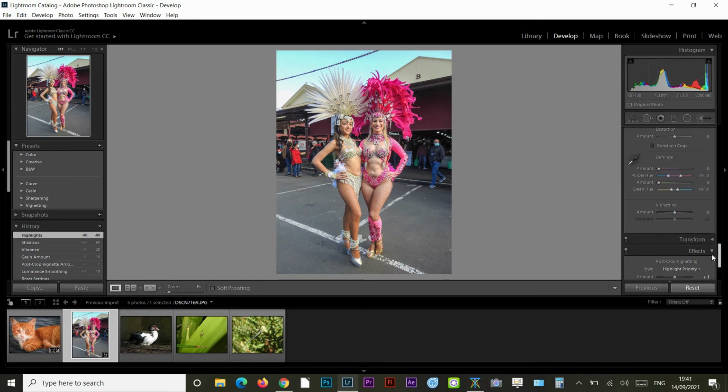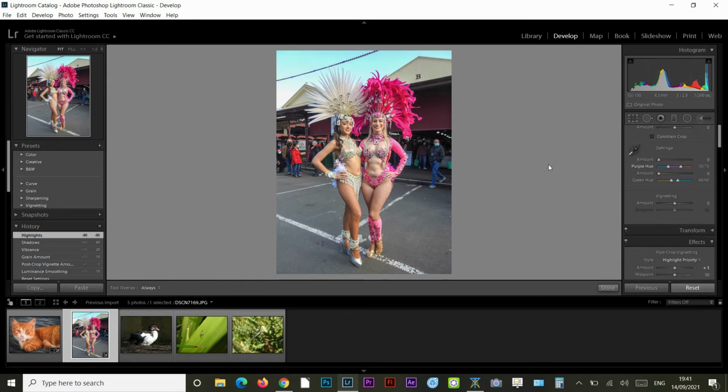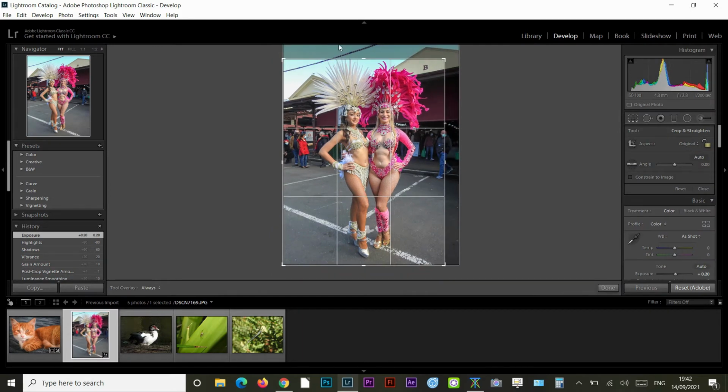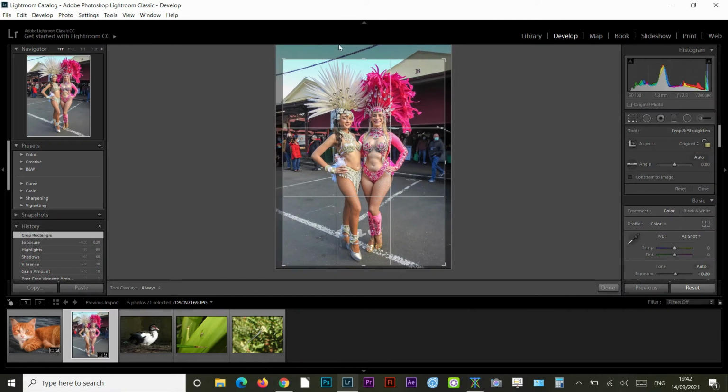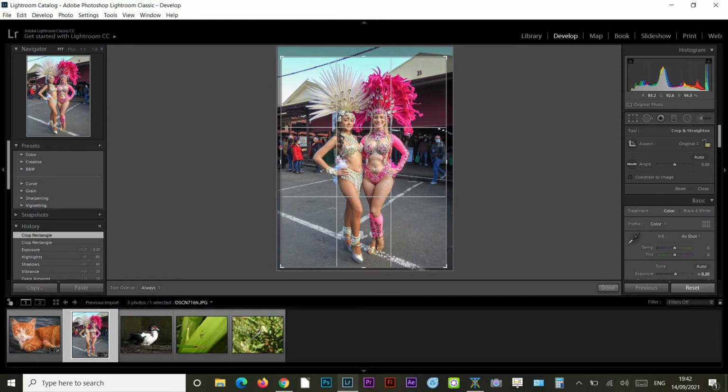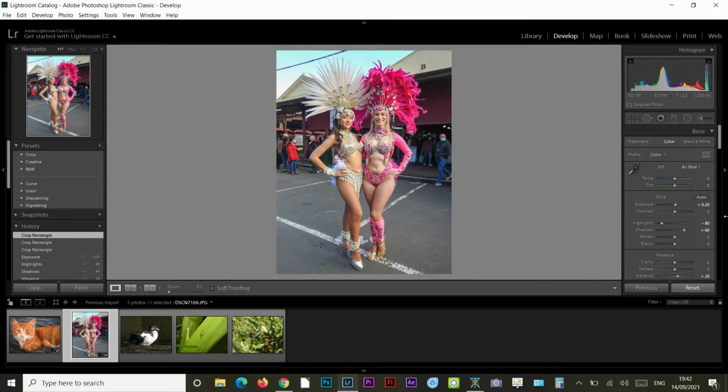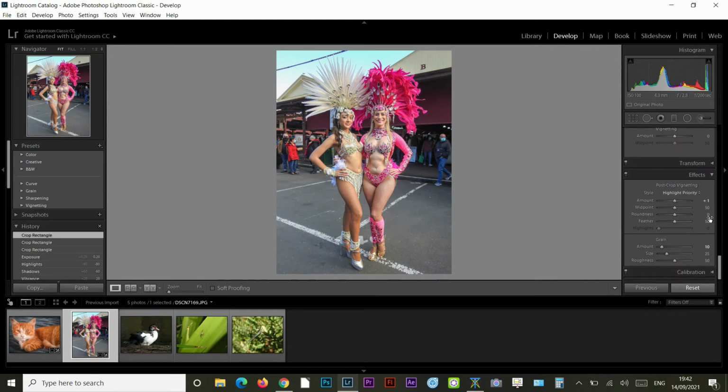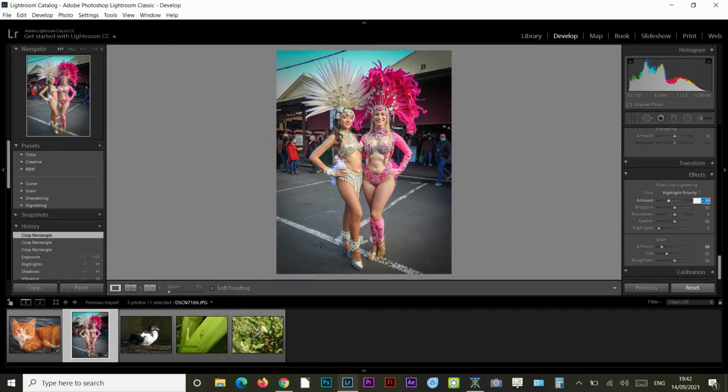And we crop first, and we will create the vignetting. Okay, and the vignetting here. And let's move on to the next one.